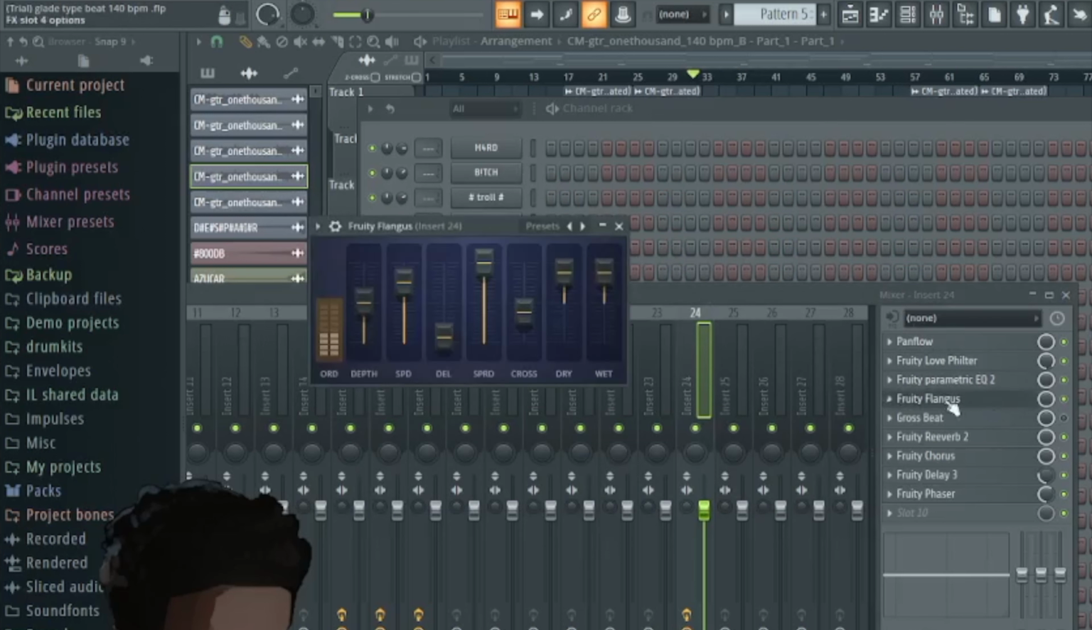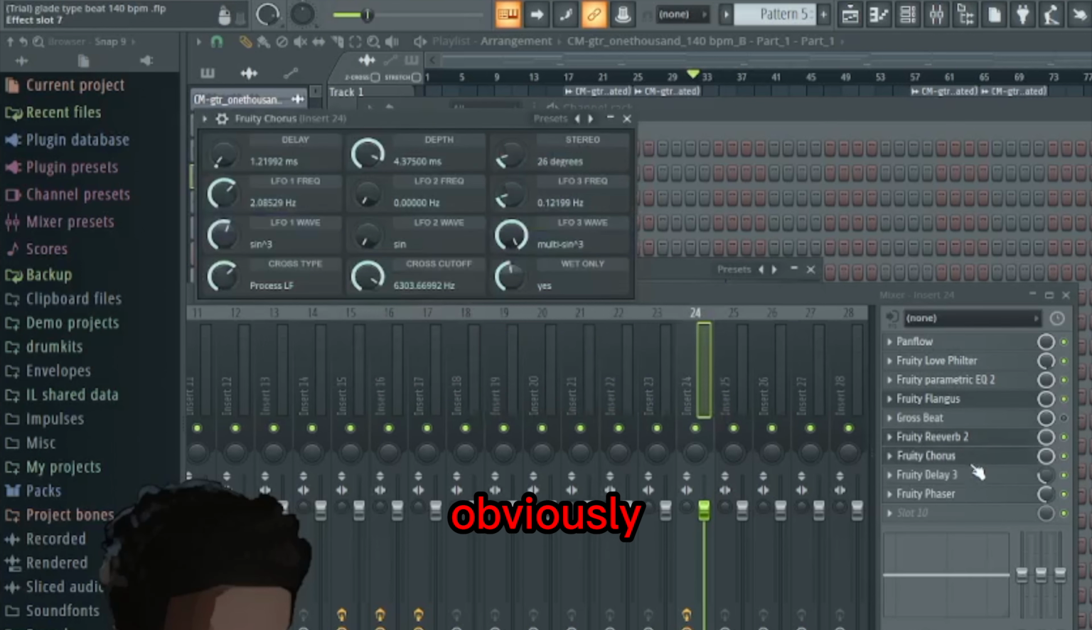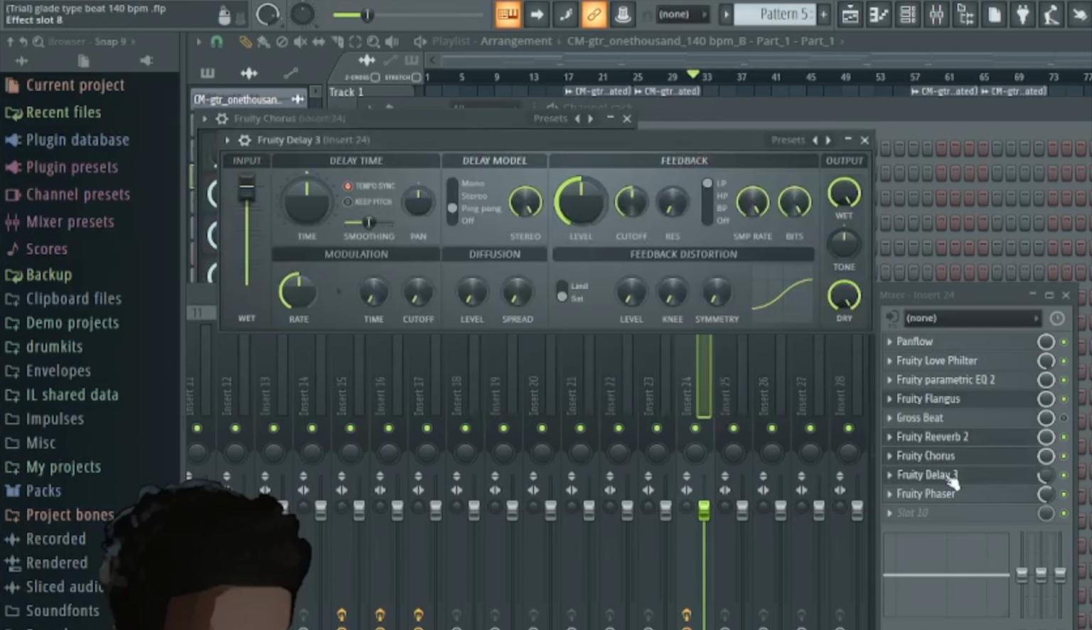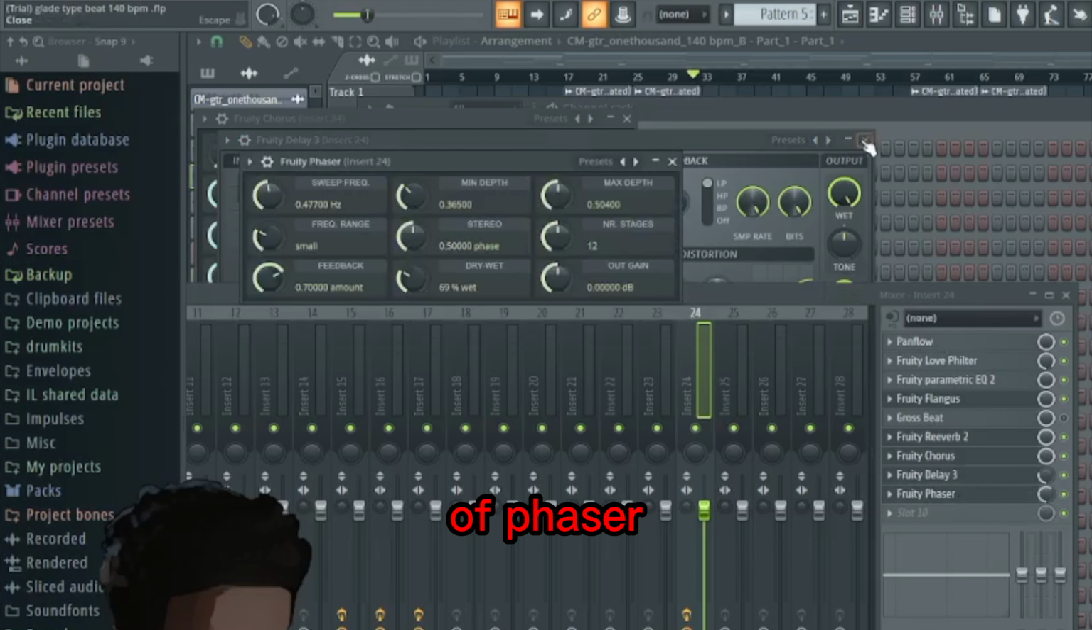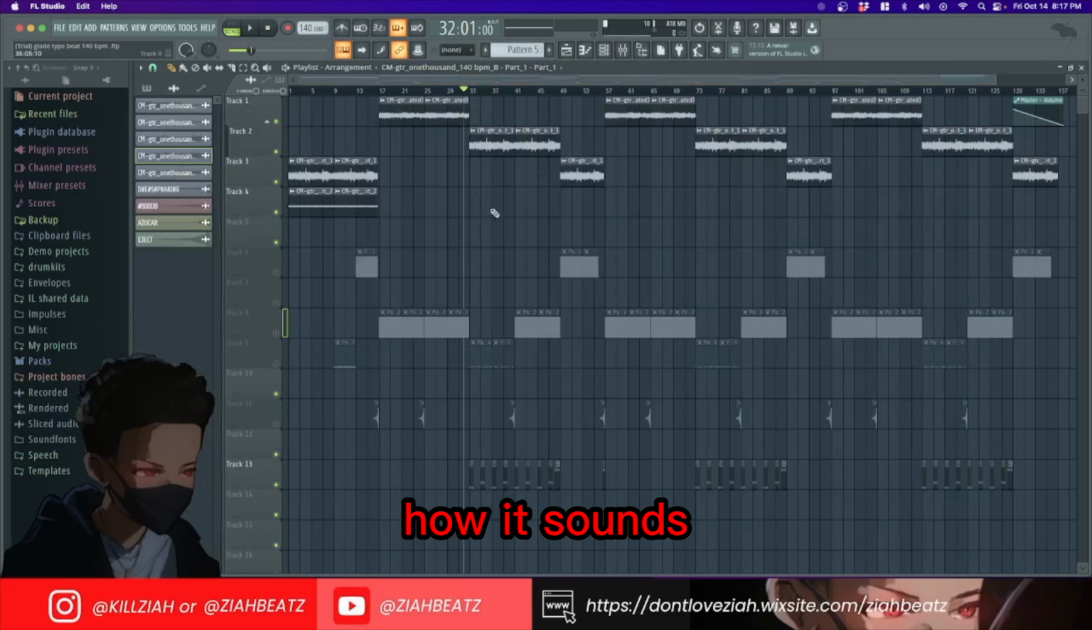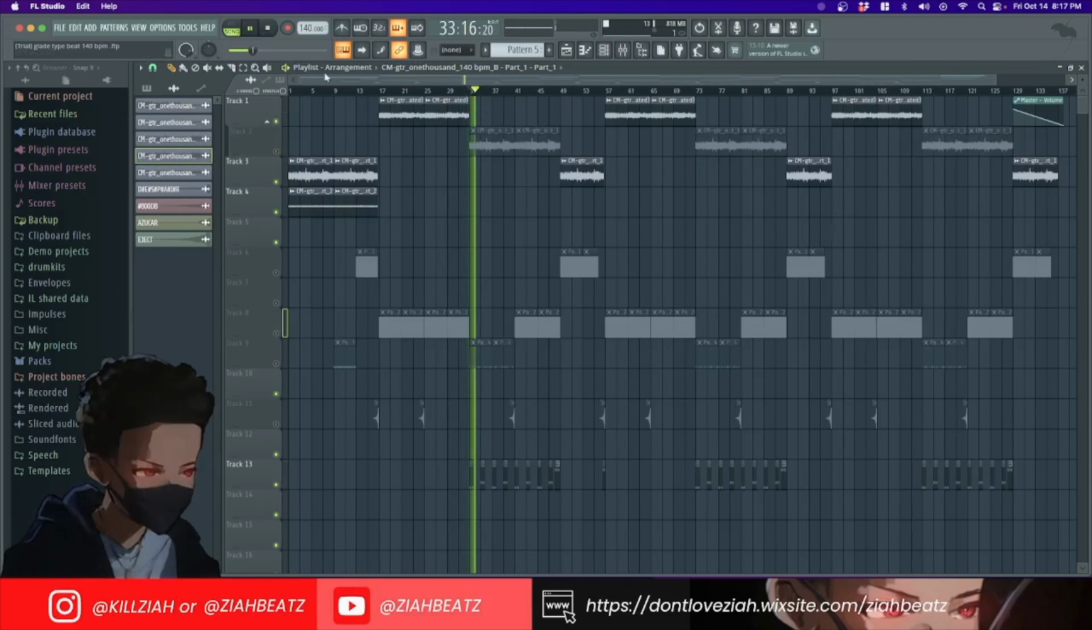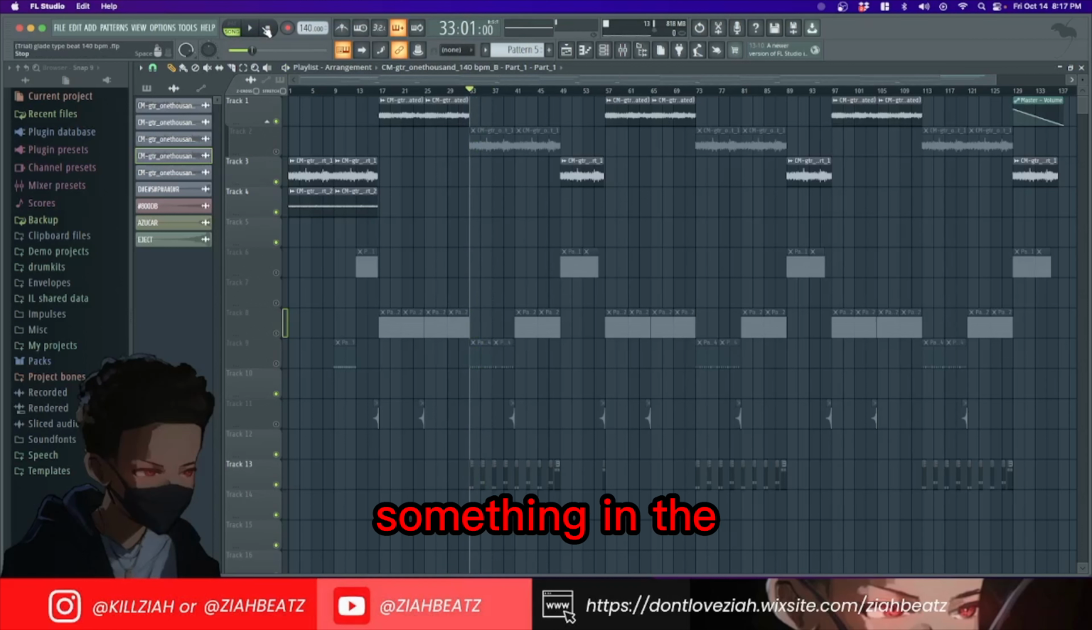Flanger. I was gonna put Gross Beat, but it didn't sound right. I put reverb, obviously, a chorus, a little bit of delay, and a little bit of phaser. And this is how it sounds. Just something in the background.